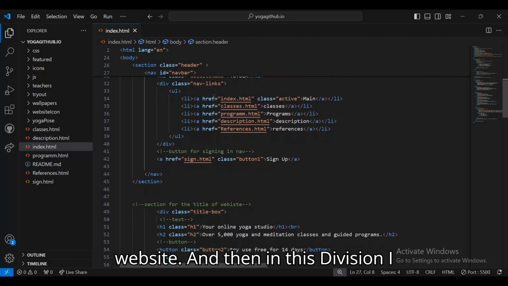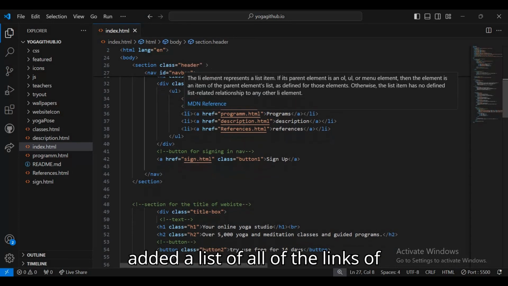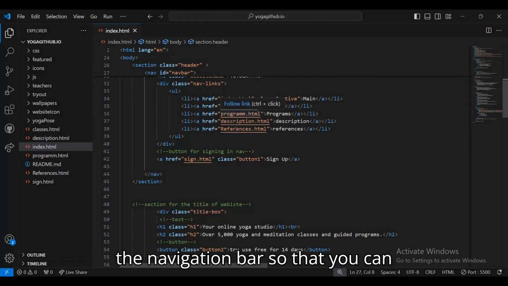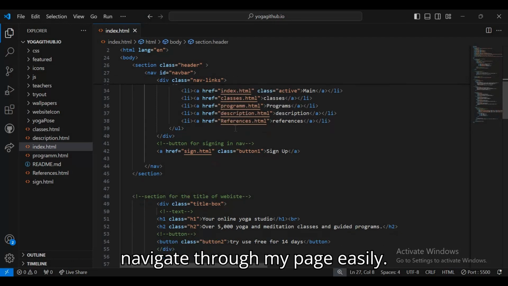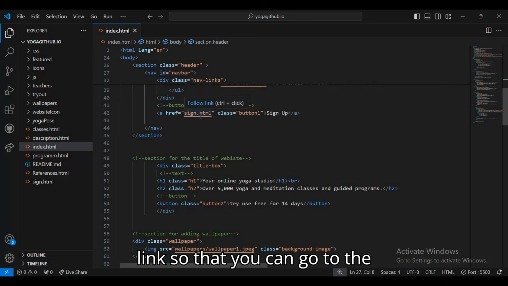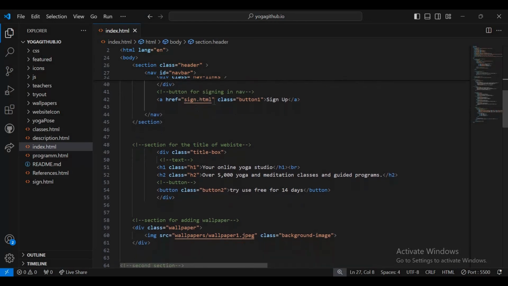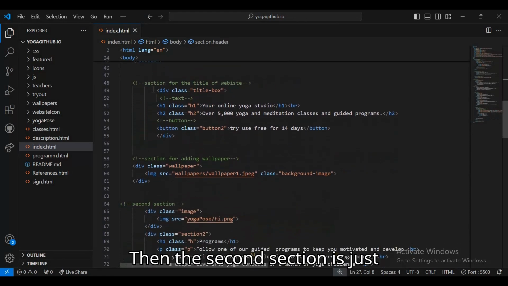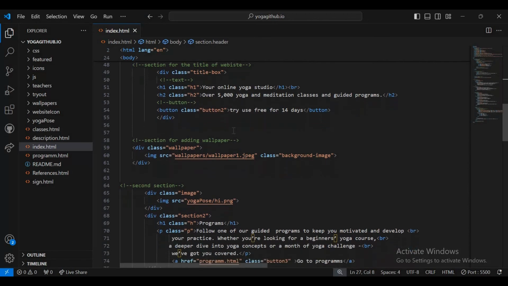And then in this div, I added a list of all of the links of my other pages in the website. I added it to the navigation bar so that you can navigate through my page easily. And then I added a button as a link so that you can go to the sign up page in my website. Then the second section is just a heading and the button.